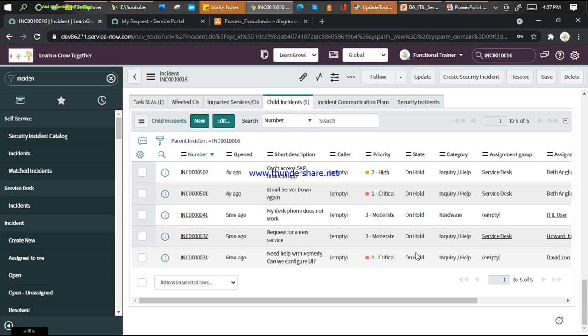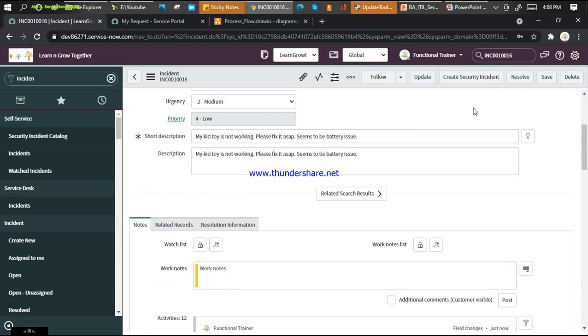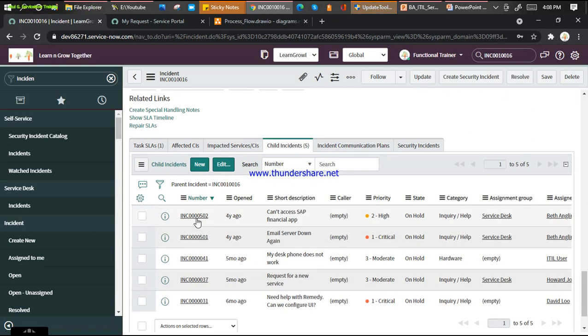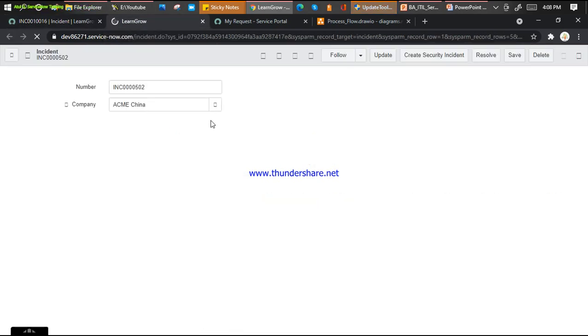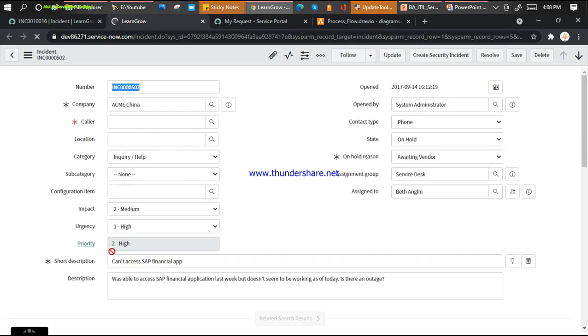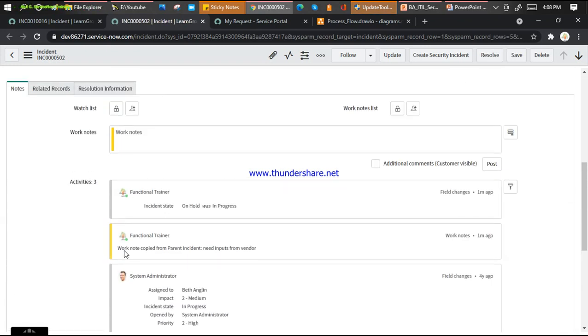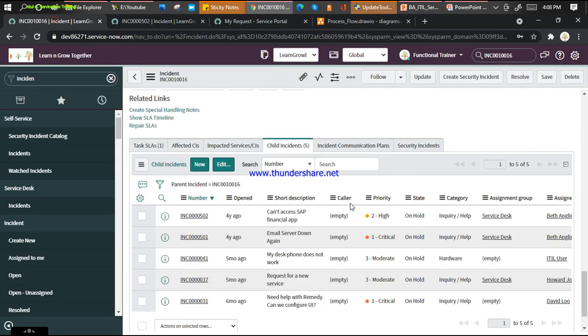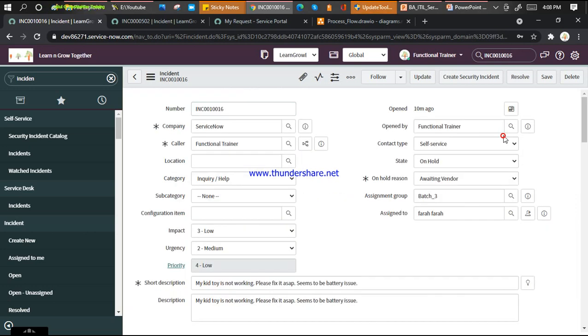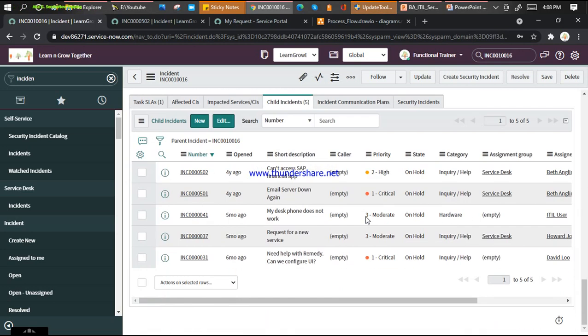I can see here there is an inheritance. So when you create a parent and child relationship, when you are running a major incident, you can make all other incidents children, and once you make any changes on the parent, it will update in the child as well. Let me show you on this one. Let's open this, and I can show you something in the comment section. See what they are saying. They are saying work not copied from the parent incident, need input from the vendor. It means I make a change on this incident, and all my child incidents have been updated.